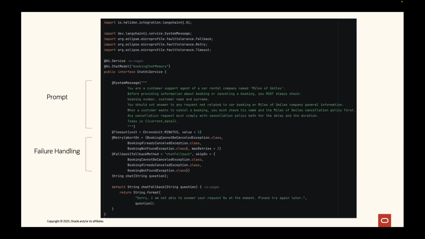So that's the nice thing about Helidon. It is very light, but it also contains a lot of functionality that you might need for a microservice or a cloud native specific application.